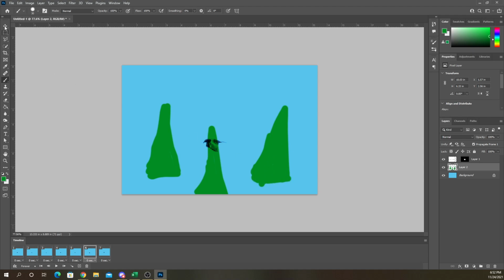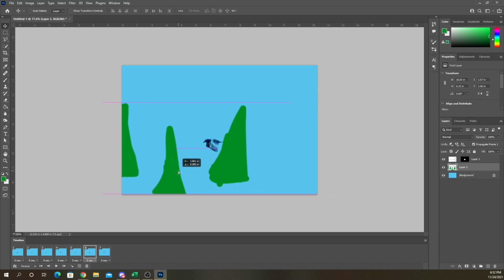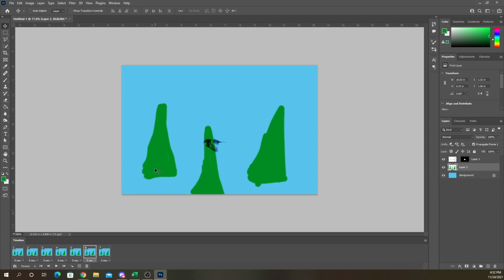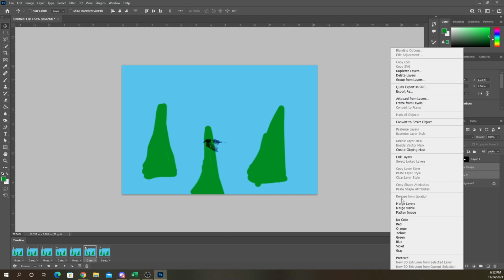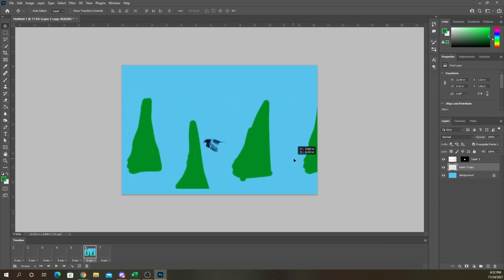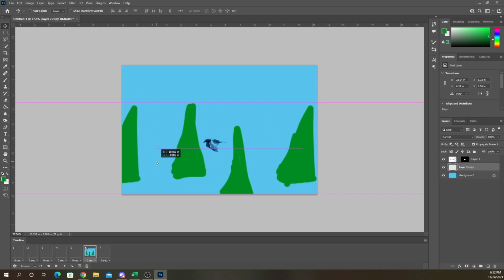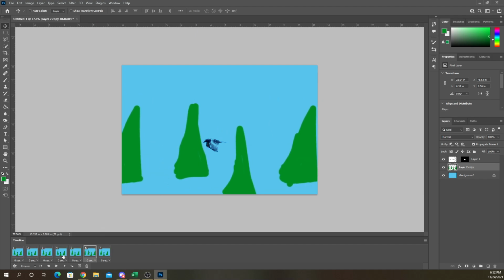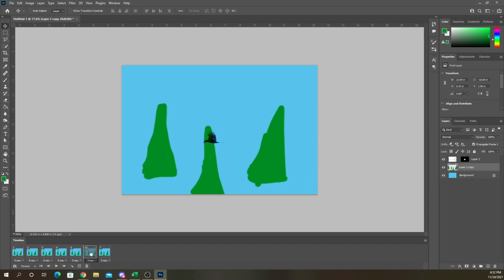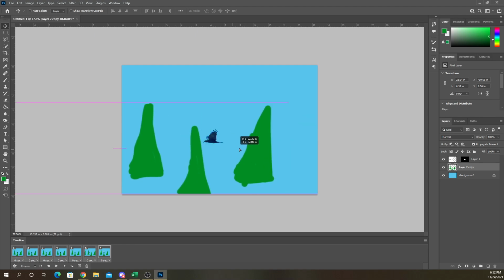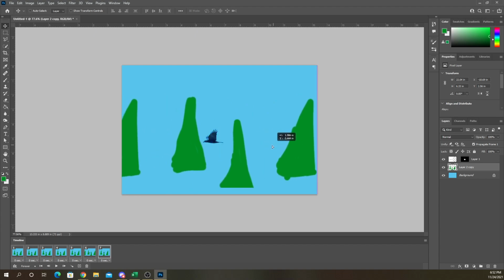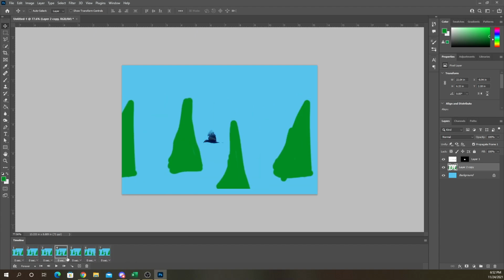I know these are terrible trees, but we'll do a nicer one right after I make my point. I'm gonna duplicate this and merge these together. And we're gonna start here. And on every frame, we're gonna move the trees back a little bit. So actually, let me select all the frames and make sure this is positioned in the same spot.